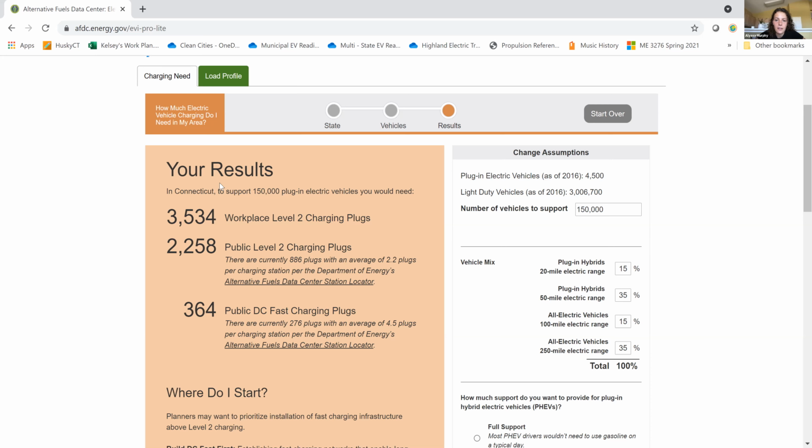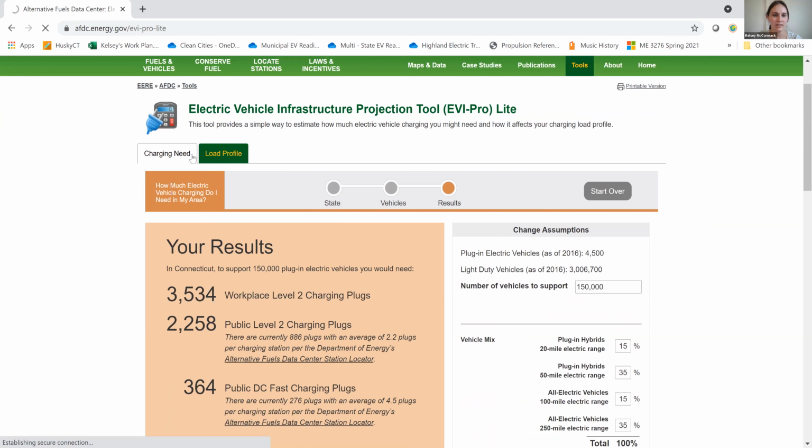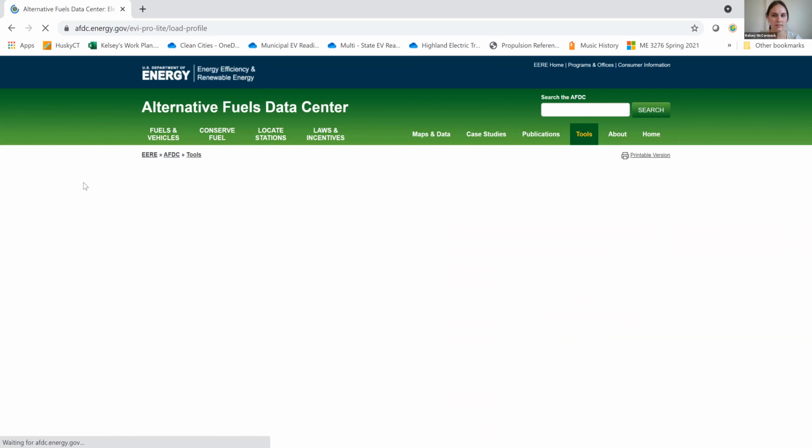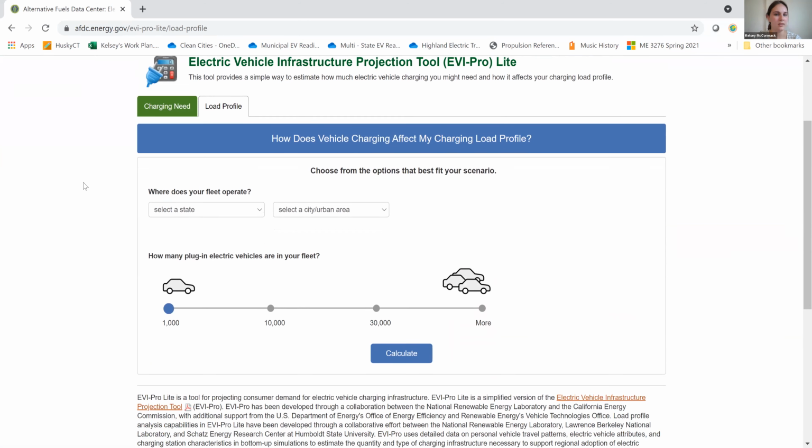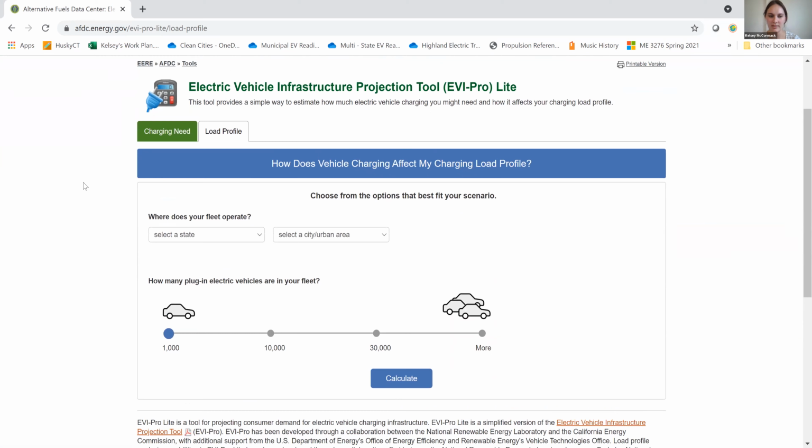I think that's the gist of it. There also is this load profile tab, which I actually have not worked with much. Not exactly sure where it brings us. We've mostly used EVI-Pro. Oh, okay, so this is another aspect of the tool. I actually don't think I have used this side of it before. So I am not entirely sure how it works, but we could definitely figure that out and go over it another time. Yeah, I've only seen the charging needs side of this.